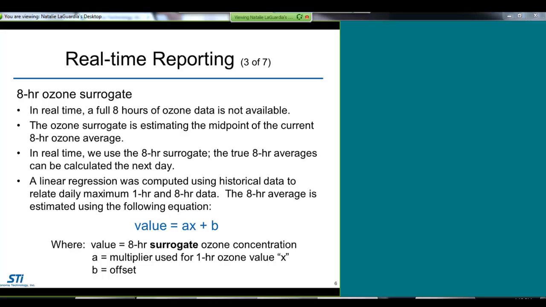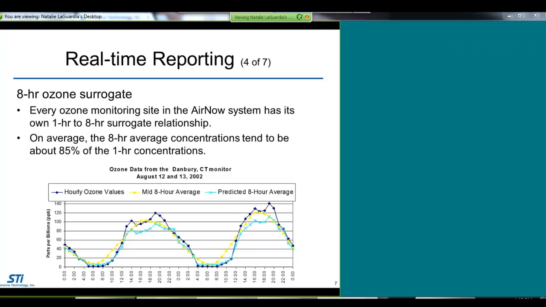For ozone, the surrogate is estimating the midpoint of the current 8-hour ozone average. And then in real time, what we do is we have a linear regression that we've created based off of historical data, and that relates the daily maximum 1-hour and 8-hour data. So we have an equation down there below where your surrogate value is based on that equation, where you have a multiplier for the 1-hour ozone value x, and then an offset of b. And that helps us to predict what the 8-hour average might be. So I think it'll make a little more sense if I show you the next slide here.